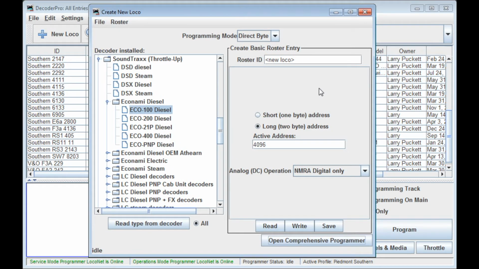Okay, here we have the basic programming screen that first comes up. It allows you to enter a roster ID. It can read the address of the locomotive and write it, and you can set other things. I usually go ahead and just skip this. I want to go ahead and open the comprehensive programmer.